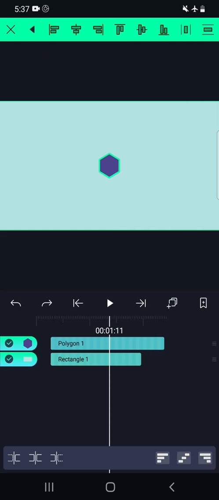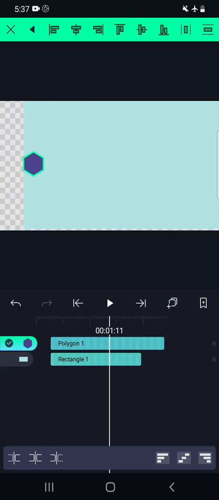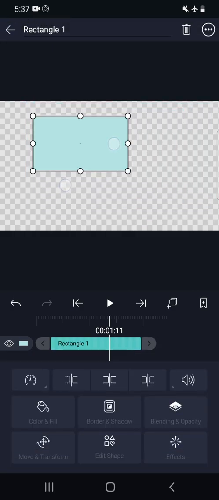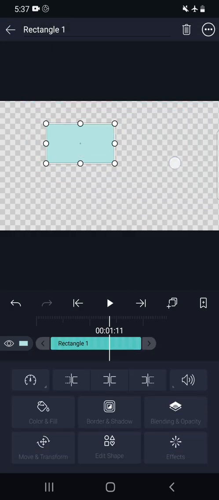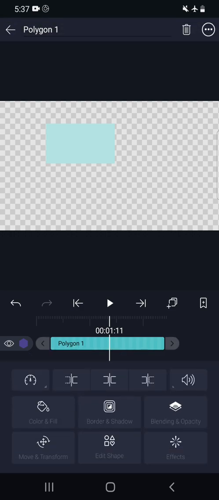So here it is orientation. We can see these two objects. Okay, I will reduce this size. Okay, so this is the square and this is the polygon. So the polygon size has become very small. So there are certain options available over here.